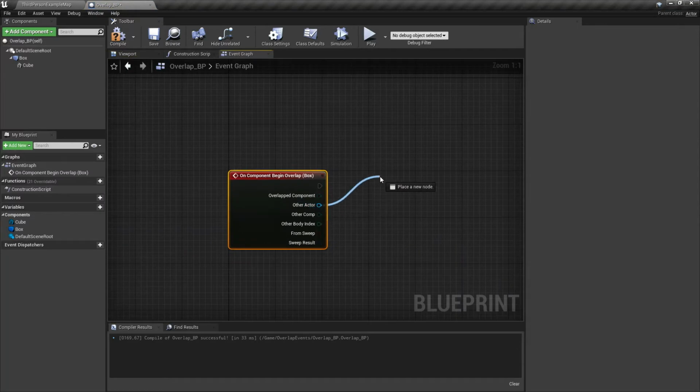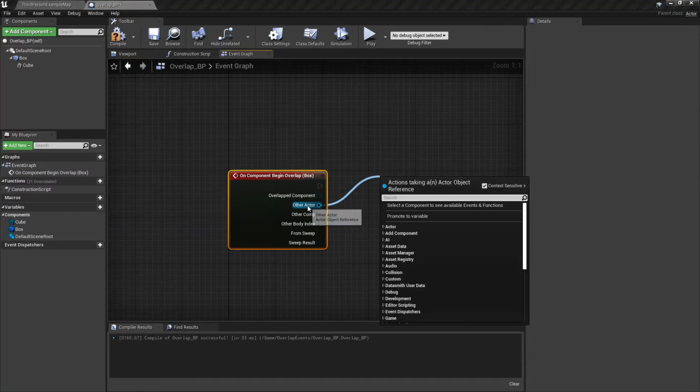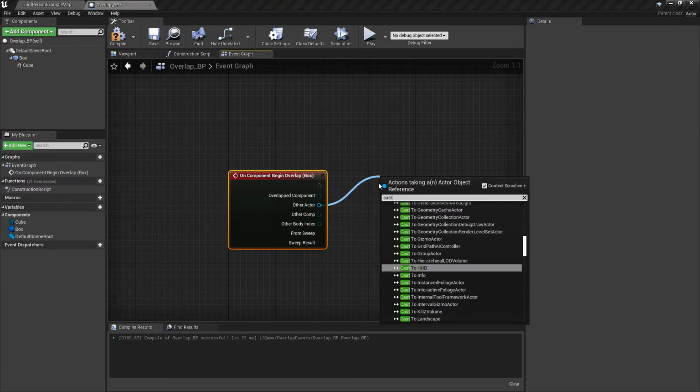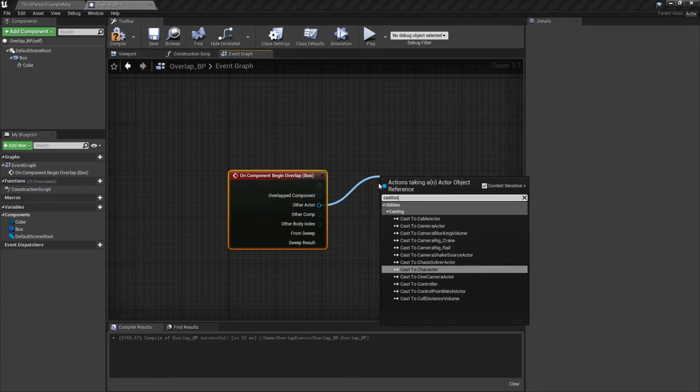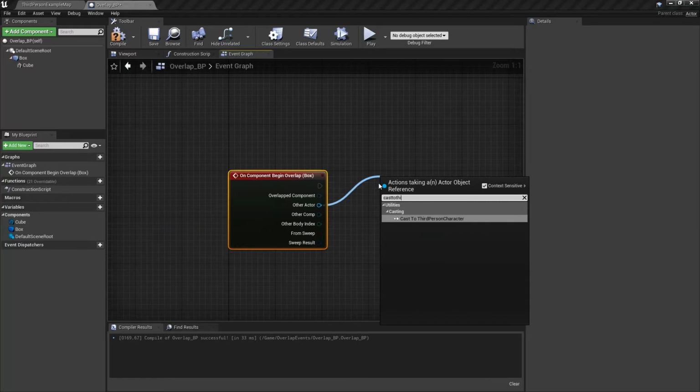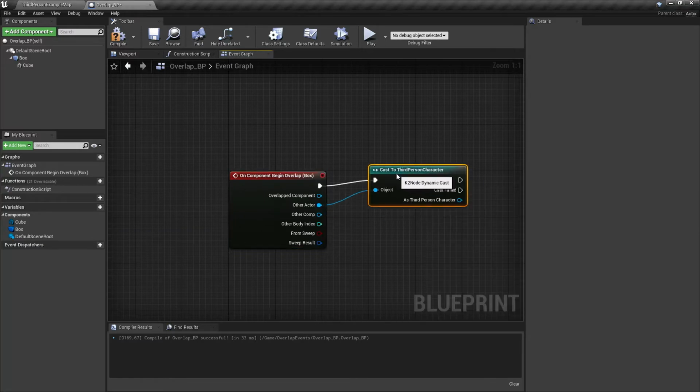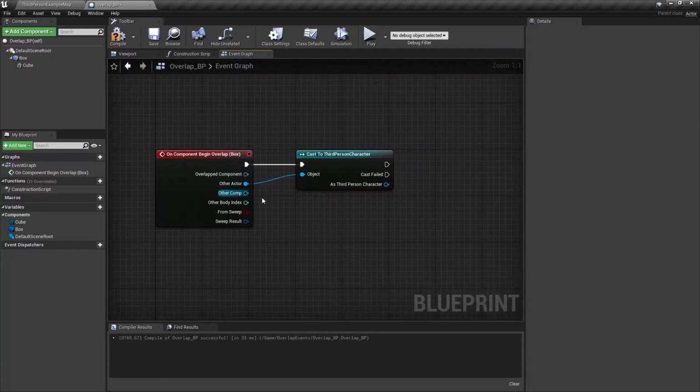And the first thing we're going to add is a node from the other actor, and this will be our character. So mine is called third person character, and we are doing this so that the overlap event will only work with this third person character. So if an NPC or another actor overlaps with the collision box, it won't work.